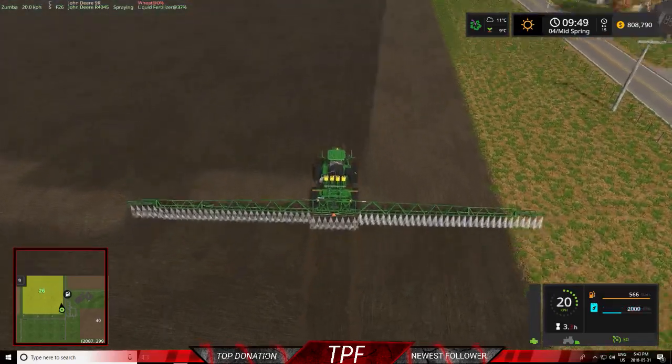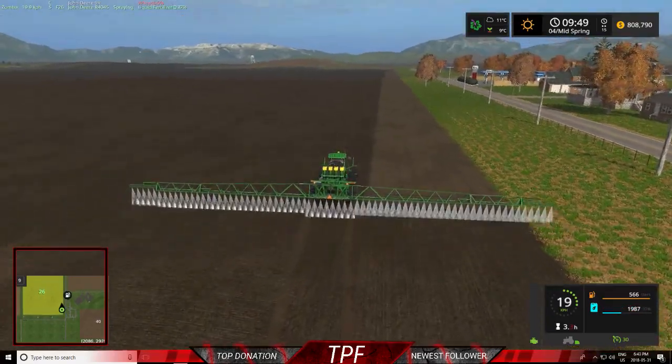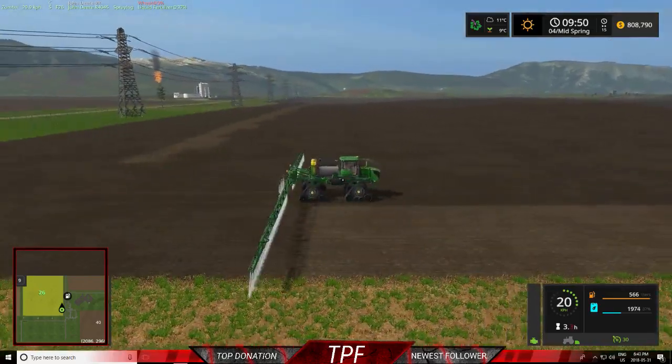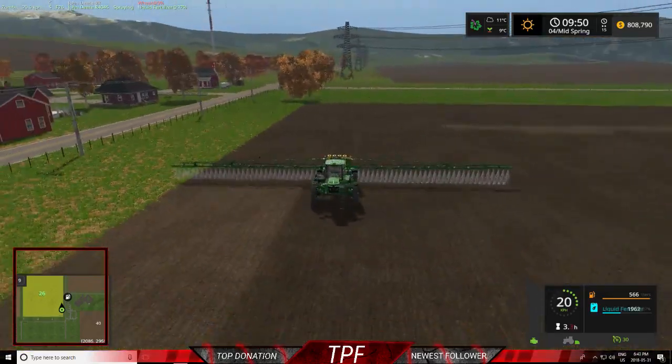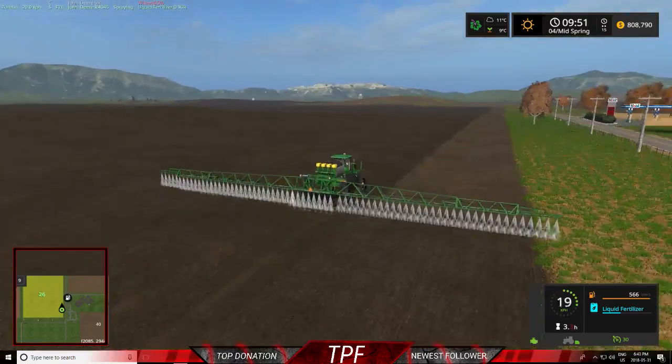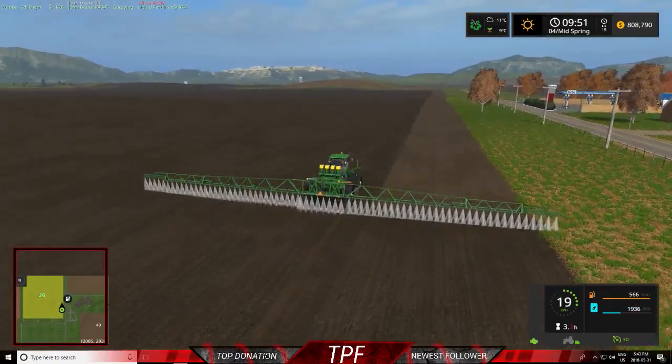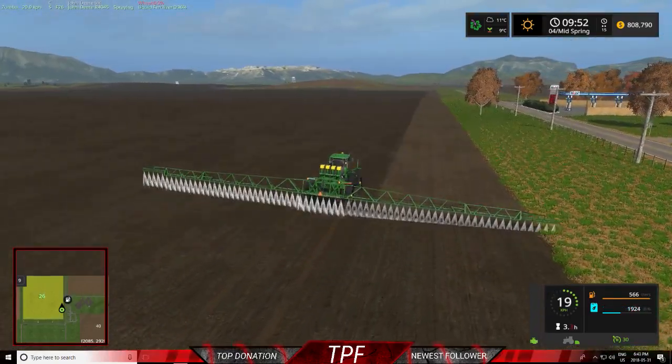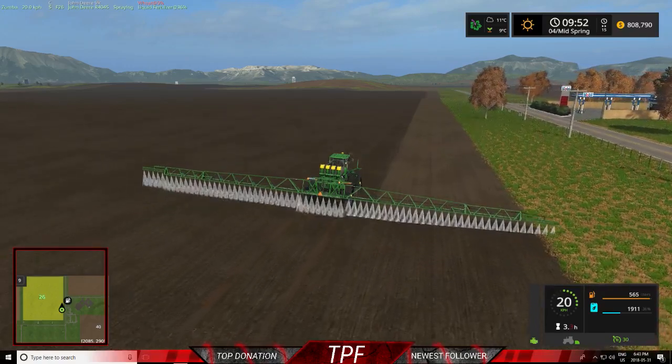Oh, we got a little batch here. This is where I need sectional control in the sprayer. Or, sorry, the sprayer has it, I just don't have the sprayer add-on in my mods folder. So I'm pretty sure Satan put sectional control in this thing.